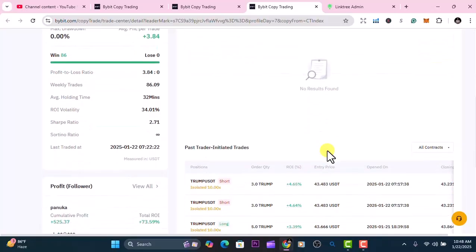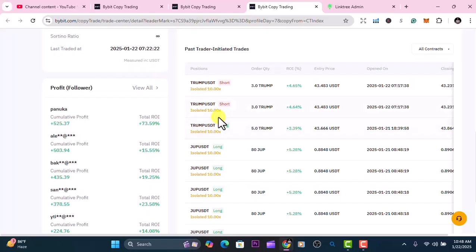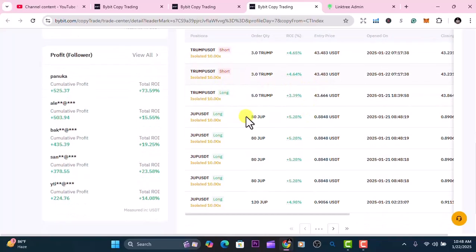Here, if he's having trades going on, you can get to see them. These are some of the trades that he has gone into. Trump USDT, it's made 4.6%. Trump USDT short. This guy is genius.